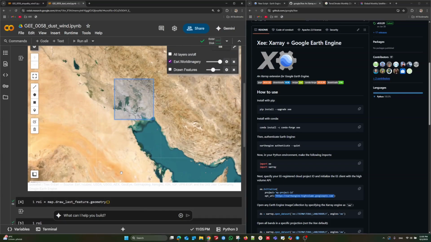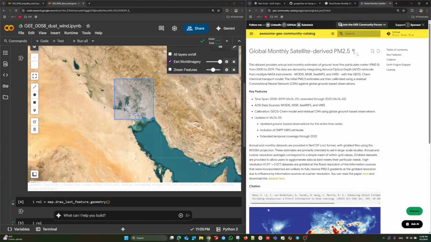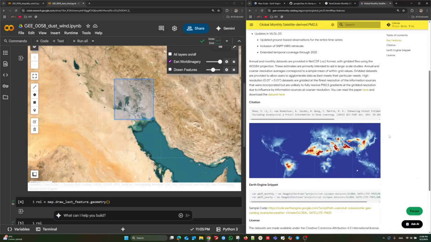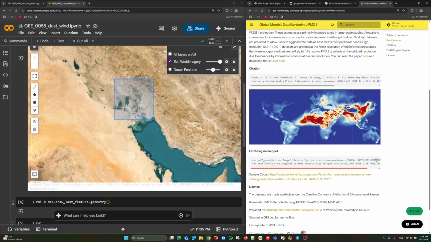I need two kinds of data. The first is a proxy showing the dust events. If you search on the net, or if you are working on the dust situation, you definitely know about PM 2.5. So thanks to the awesome GEE community catalog, this dataset, the monthly version with 1 kilometer spatial resolution, is available for the years from 2000 to 2019, and also on the global scale. I'm going to use the monthly version for 5 years in this tutorial.